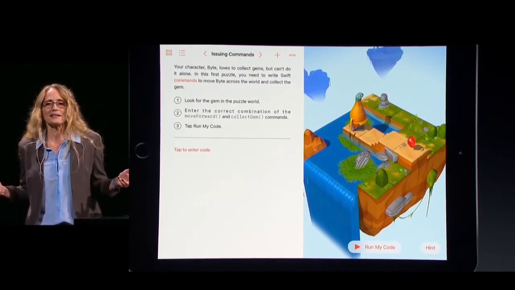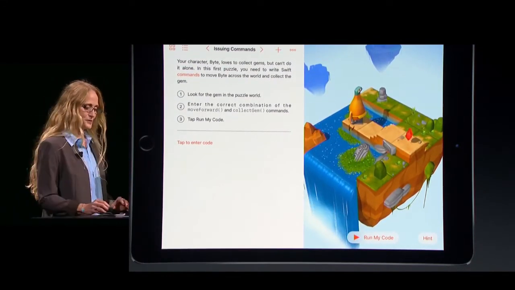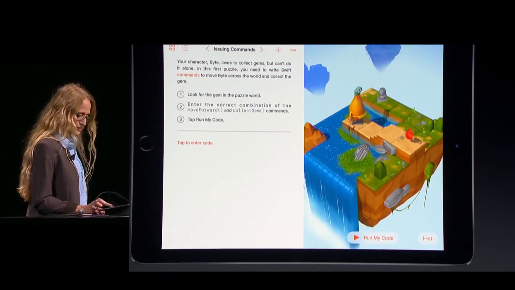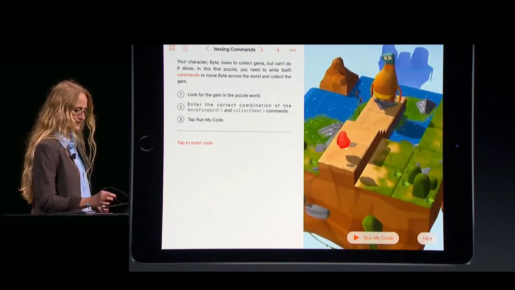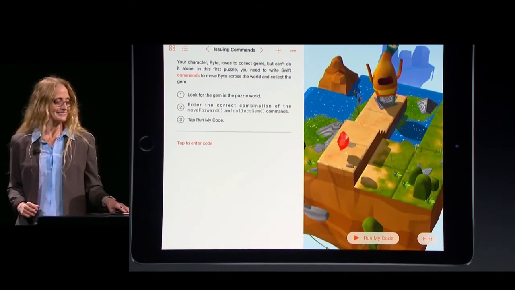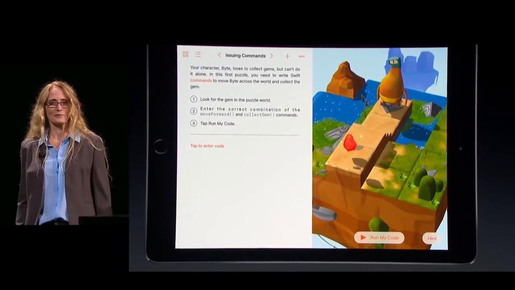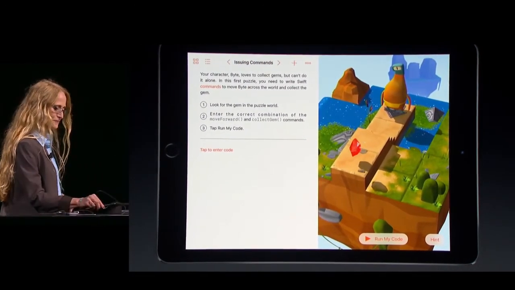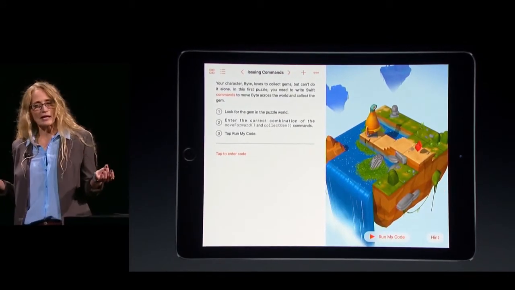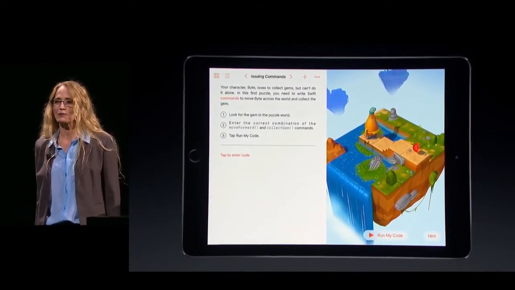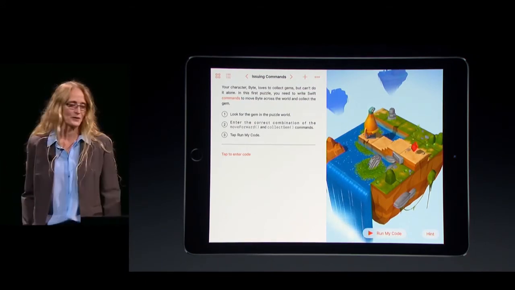Over on the right, you can see we have an interactive world that I can explore using touch. I'll swipe it, looks good, and pinch to zoom. This is Byte. He's my character. I think he's irresistible, and I'll be controlling him with code. Over on the left are instructions that explain and help guide me through the problem I'll be solving, and down below is where I enter my code.